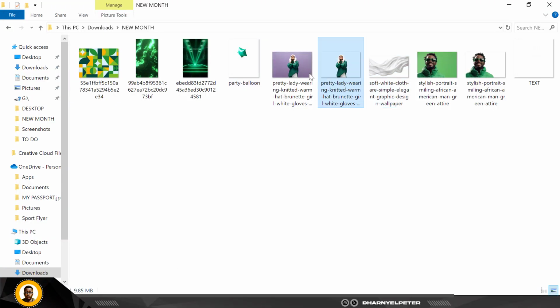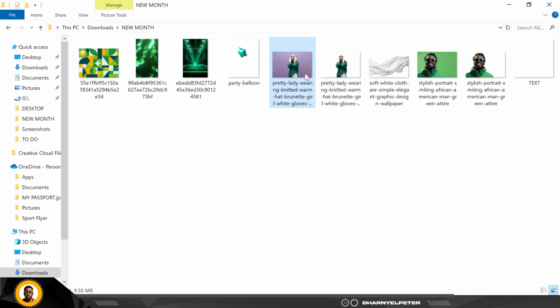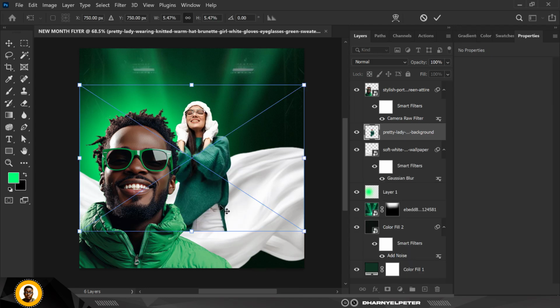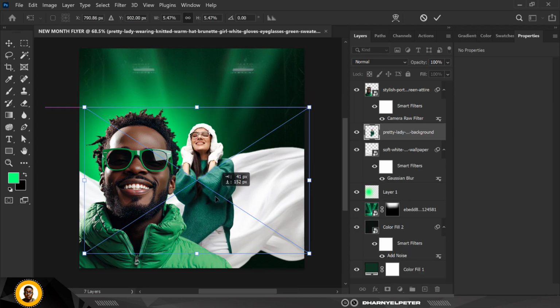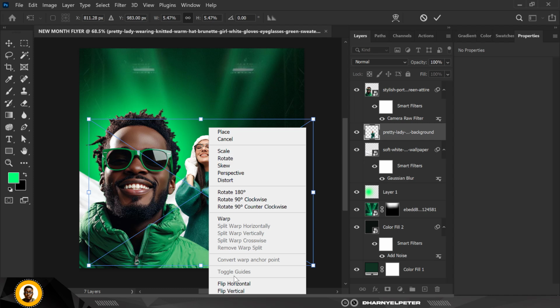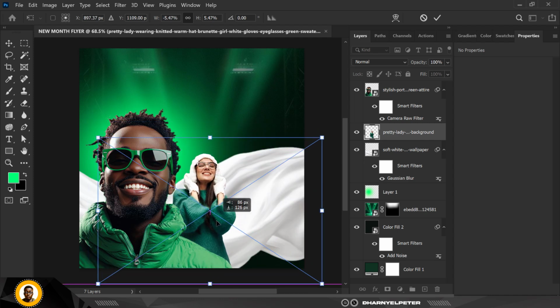Okay, so I'm just going to bring in the next image. You can see I've removed the background for this also. So basically what I'm just going to do is drag and drop it in. Click and select it to drag and then drop inside here like this. With this inside here, I'm going to right click because I want to flip this. I don't want her facing this direction. So I right click and click on flip horizontal, so she's facing this part here.